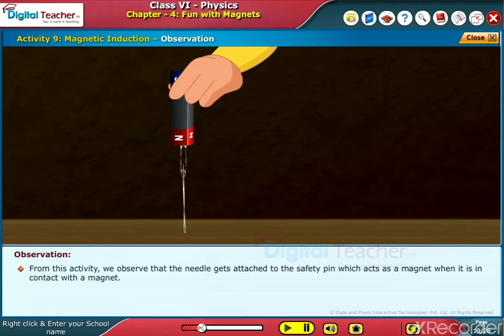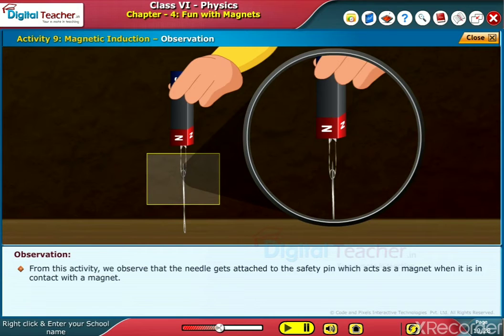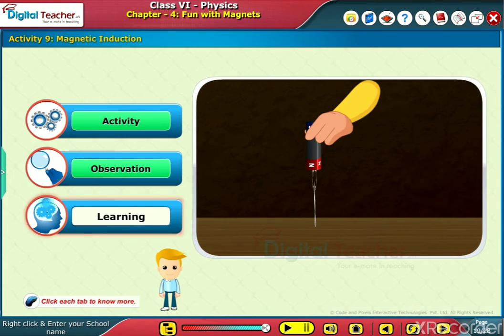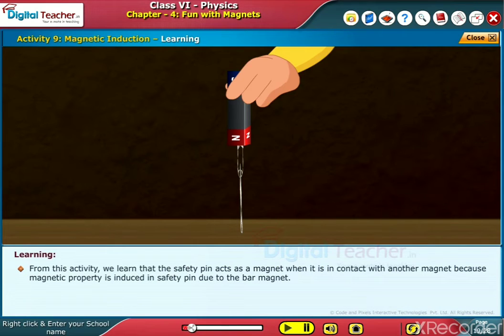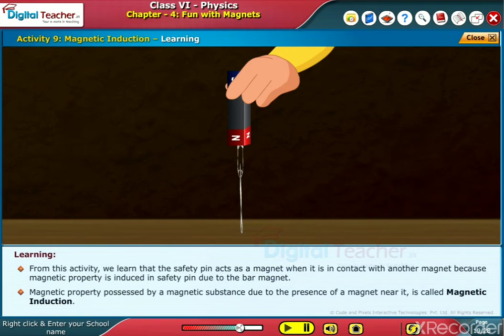Observe the changes. From this activity, we observe that the needle gets attached to the safety pin, which acts as a magnet when it is in contact with a magnet. From this activity, we learn that the safety pin acts as a magnet when it is in contact with another magnet, because magnetic property is induced in the safety pin due to the bar magnet. Magnetic property possessed by a magnetic substance due to the presence of a magnet near it is called magnetic induction.